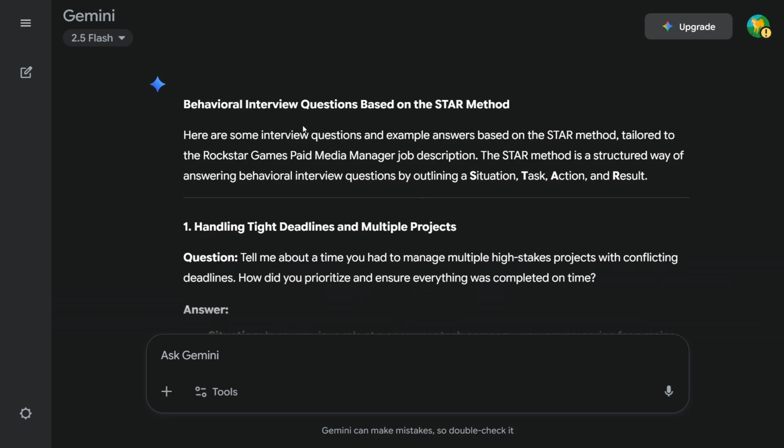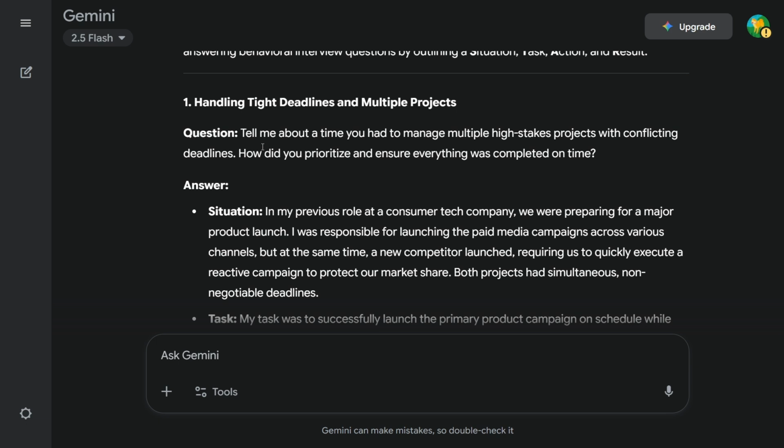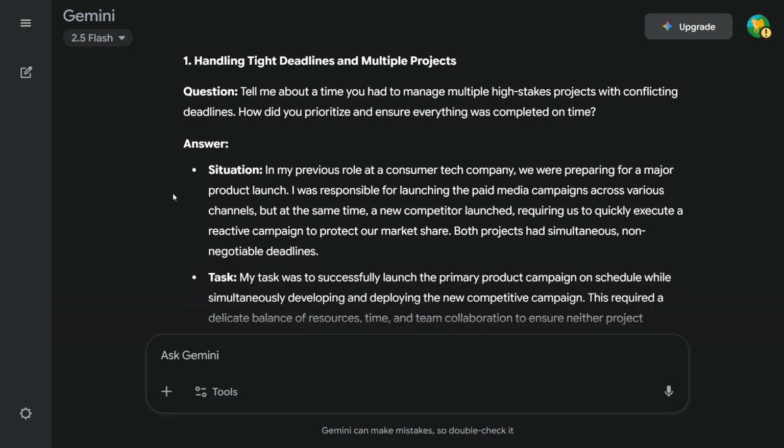Here are behavioral interview questions based on the STAR method. Here are some interview questions and example answers based on the STAR method, tailored to the Rockstar Games paid media manager job description. The STAR method is a structured way of answering behavioral interview questions by outlining a situation, task, action, and result. 1. Handling tight deadlines in multiple projects. Tell me about a time you had to manage multiple high stakes projects with conflicting deadlines. How did you prioritize and ensure everything was completed on time?